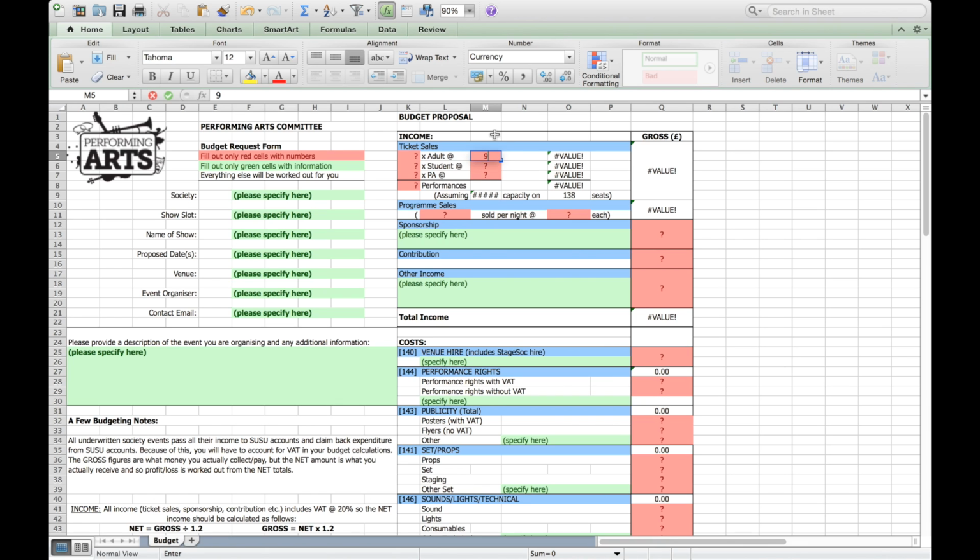So now we've got the capacity of the annex, we now want to type in the ticket prices. So for purposes of this budget, we'll go for £9 for adults, £7 for student and £5 for PA. Say then we want to do 5 performances, including the matinee, then we can type that in. And then you want to get the percentage capacity, which will come up in this box, at about 38%. And to get this, you need to enter numbers into these boxes here.